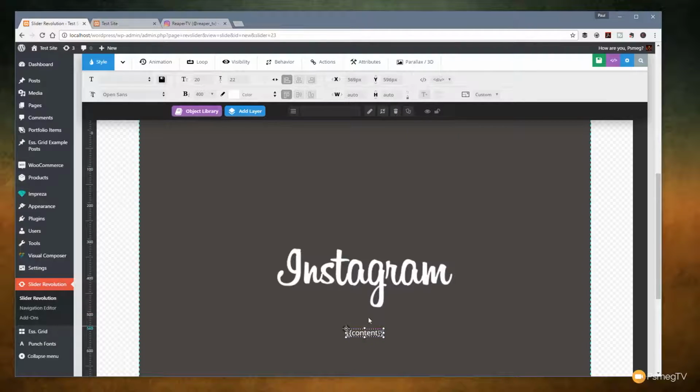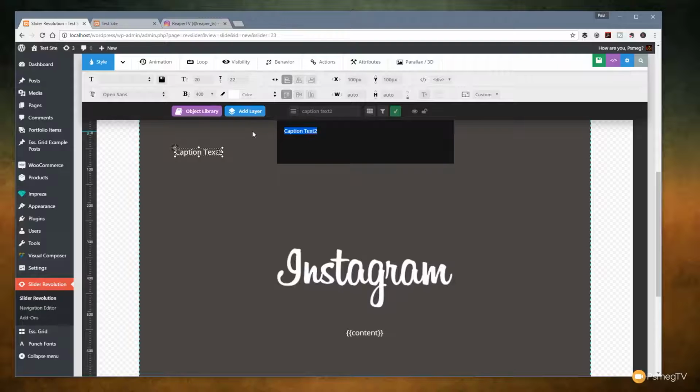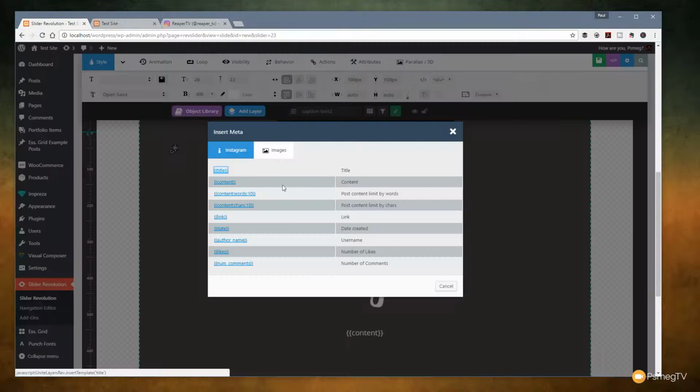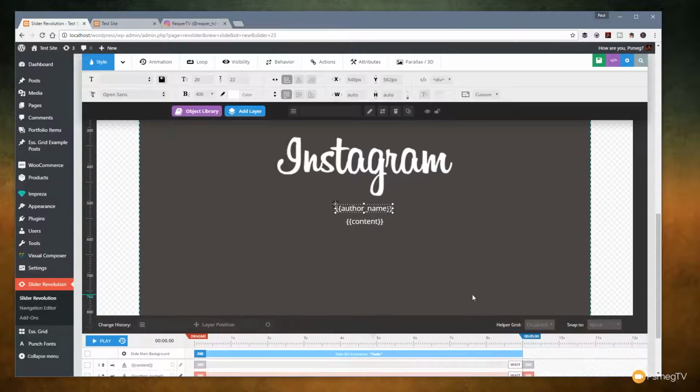So let's just drag that roughly where I want it, and let's do the same again. So we're going to add another text HTML, and this time we're going to delete that from there, click on the filter icon, and we're going to come down and choose the author name. So that's it, we've got those two. So let's just bring that down. We can now go through and style that information.